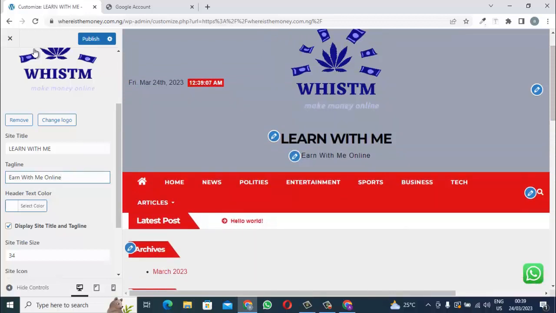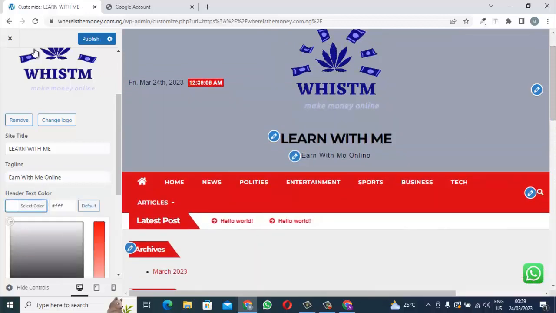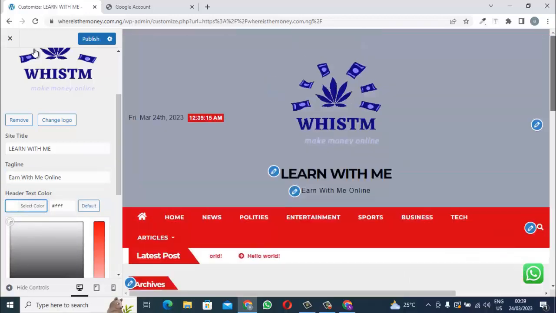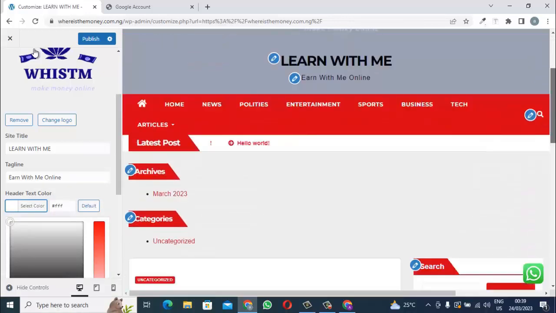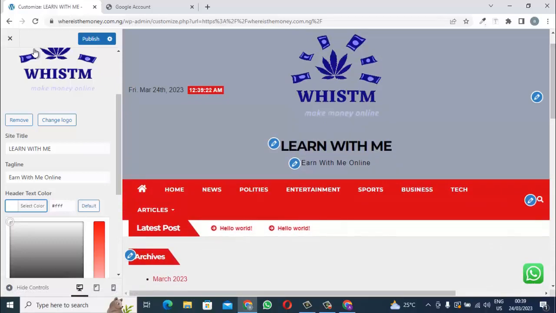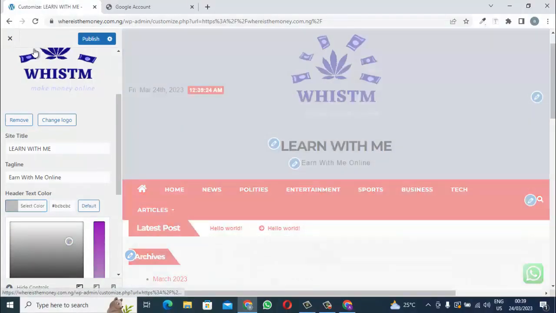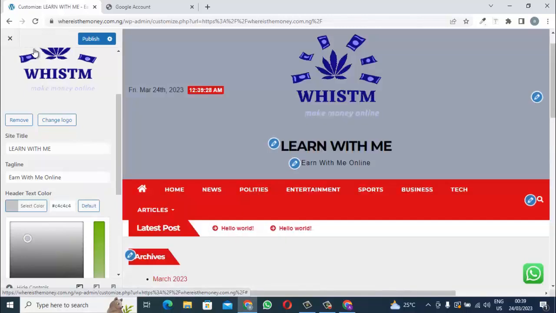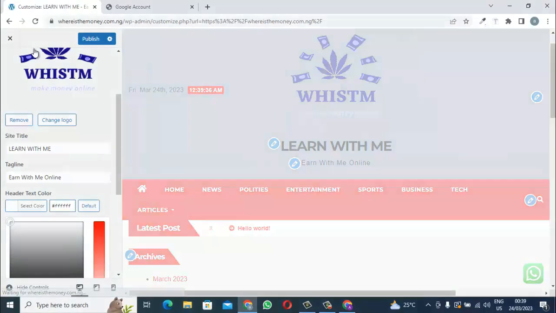Let me scroll down. So we want to change it here. Can you see it's changing? Let me just put a color here. That is the code for white color. So let me just scroll down and save changes so that we can view our website.